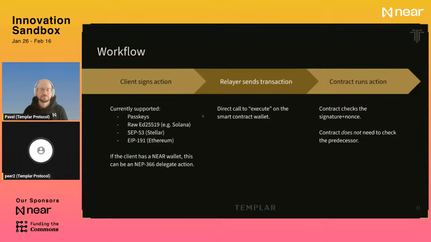So we're really going to be focusing on how this works for non-NEAR wallets. This supports passkeys, so that's built into basically every modern browser these days. Your user won't even need to create a separate crypto account. And then we've added support for raw ED25519 key pairs. So this works for something like a Solana wallet. SEP-53, that's the Stellar standard, and EIP-191 signatures, that's for Ethereum and ETH-like wallets.